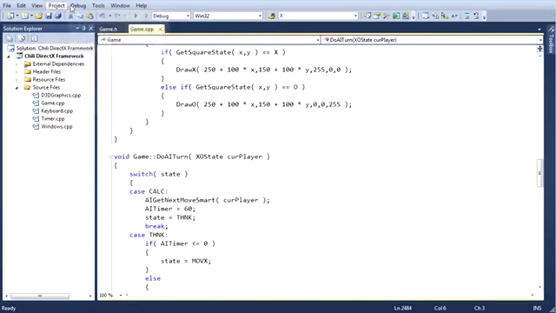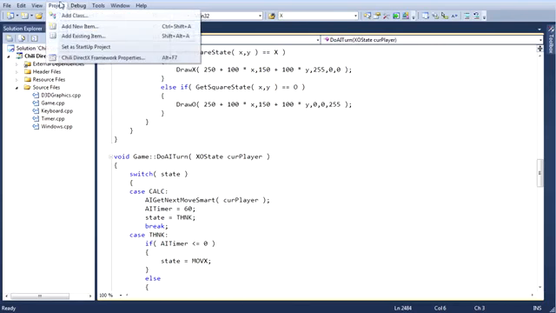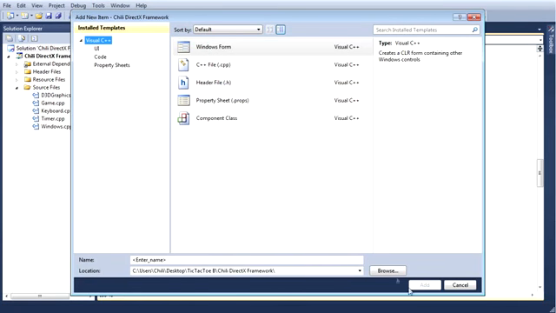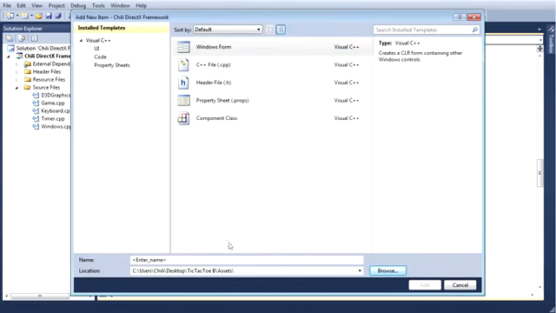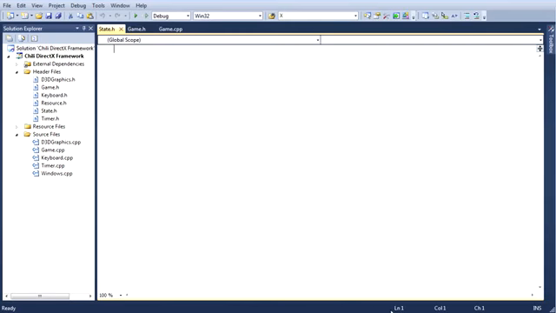Let's add a new file to our project. Project, add new item. Make sure you go to assets, because that always messes me up. We want to make a H file. And we're going to call it state. We're going to go pragma once. So here's how it's going to work. First of all, let's include game.h.